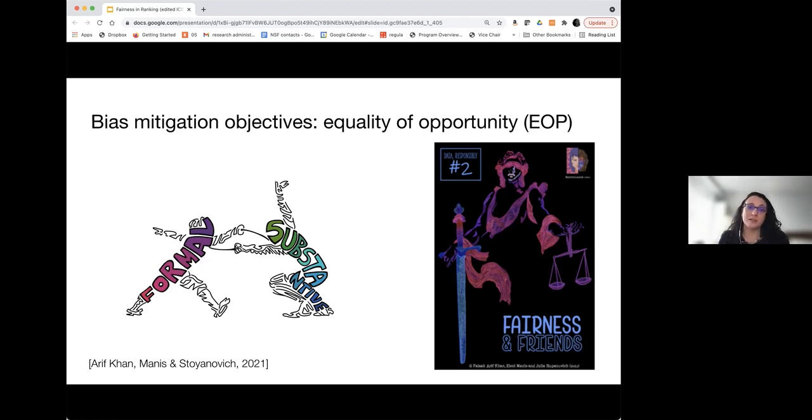Falaah Arif Khan, Eleni Manis, and I co-authored the comic book volume, which is one of several volumes that we've co-authored, and it's shown here. It was also presented at a tutorial at last year's ACM FAccT conference on the links between EOP and algorithmic fairness. Here, I will very quickly recap two notions from that much broader topic that will be relevant for us today. The first is the distinction between formal and substantive EOP.